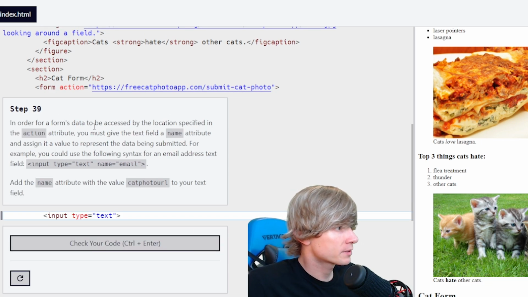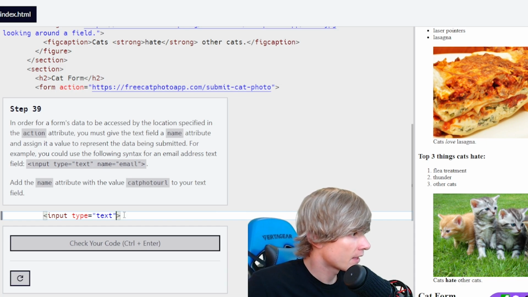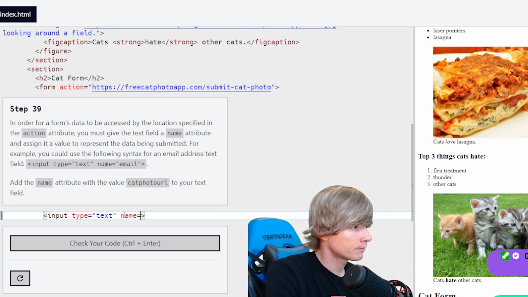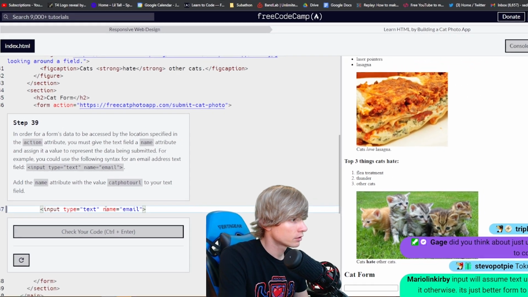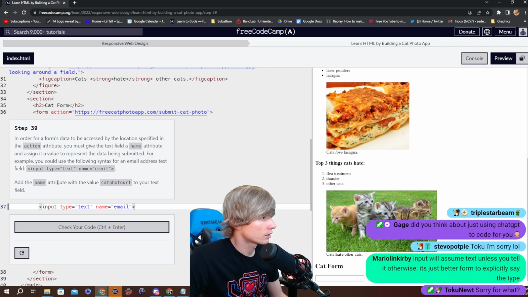In order for a form's data to be accessed by the location specified in the action attribute, you must give the text field a name attribute and assign it a value to represent the data being submitted. For example, input type equals text, and then space, name equals email. Add the name attribute with the value cat photo URL to your text field. Like that.